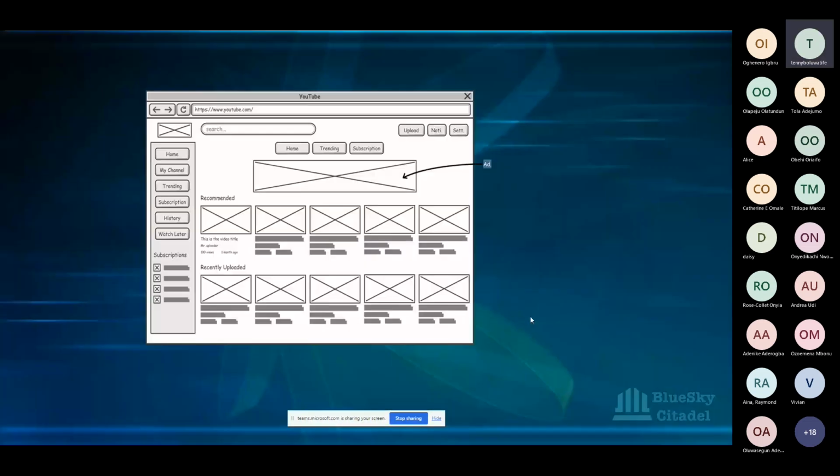So this is a sample of a wireframe. You see, it doesn't have any colors. Wireframes don't necessarily have colors, but if they do, it is very minimal, because it is not the website. It's just the representation of what the website will look like.